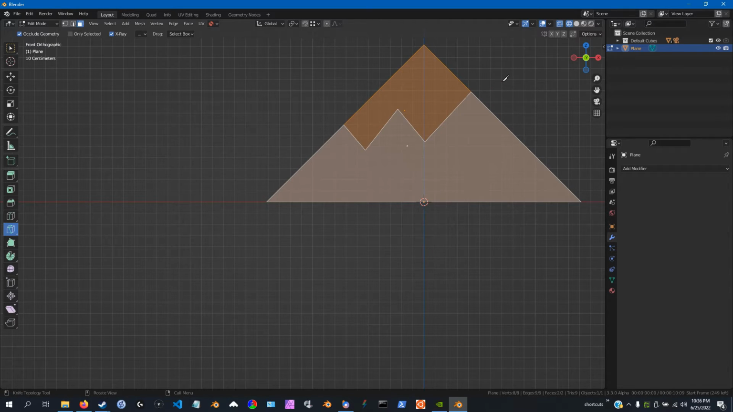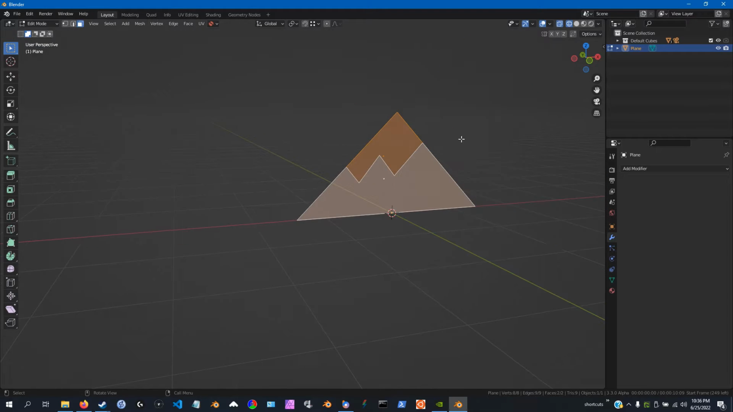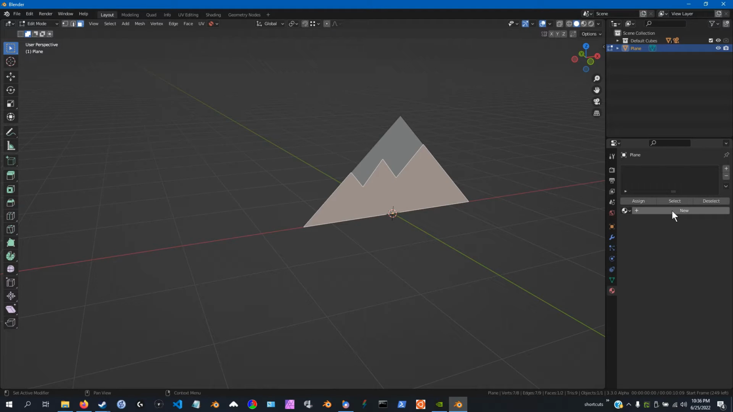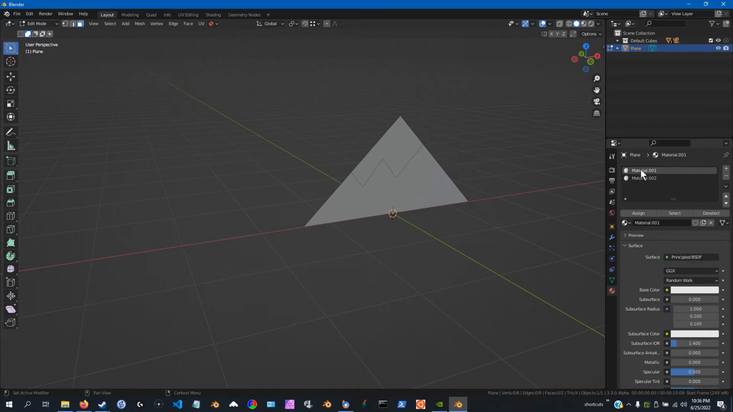So I now have 2 faces. And those little squares represent the face. Or in solid view, I can just click anywhere on the face. Let's make 2 slots for materials. First one I'll call snow. The other one I'll call mountain. Now select the snowy part and click assign on the snow and then click assign on the mountain. So those 2 faces know which of the 2 materials they use.